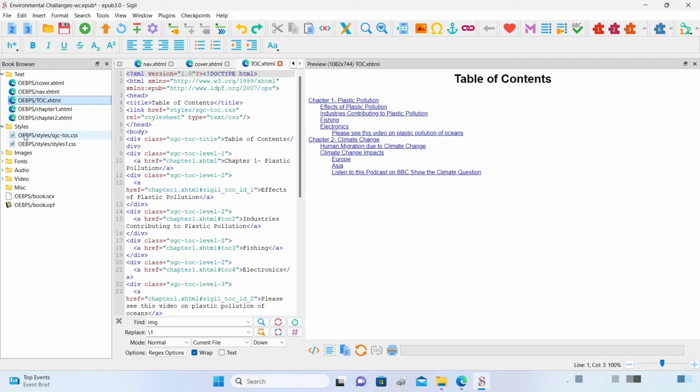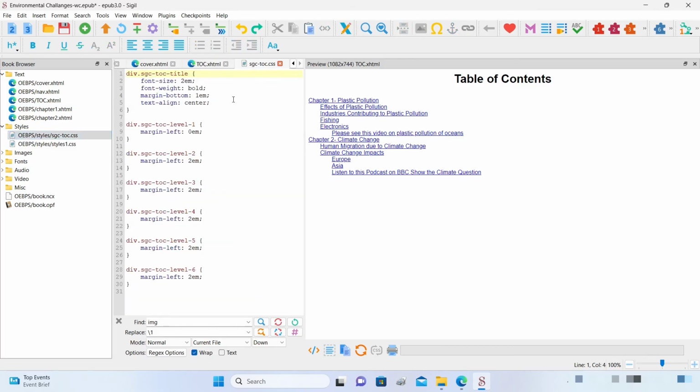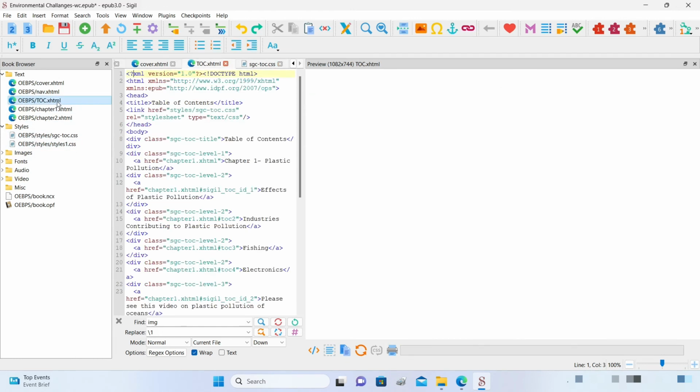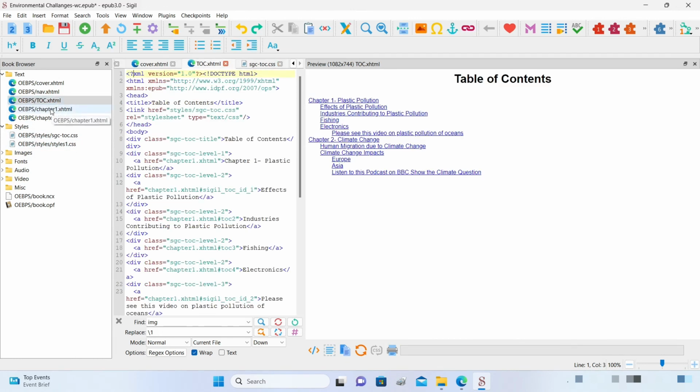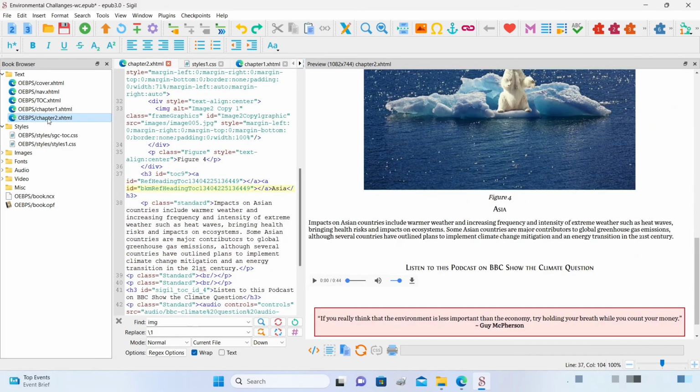You will also notice that a style sheet has just simply been added for displaying this TOC. So we are going to ignore this, but you can always double click on it and open and have a look at it. But this is the TOC that has now been generated. This is chapter 1 and this is chapter 2.